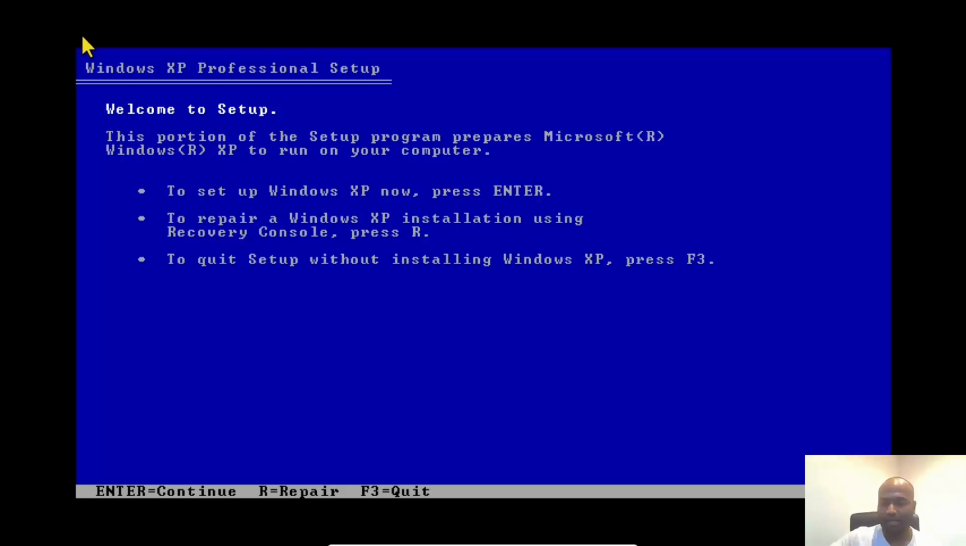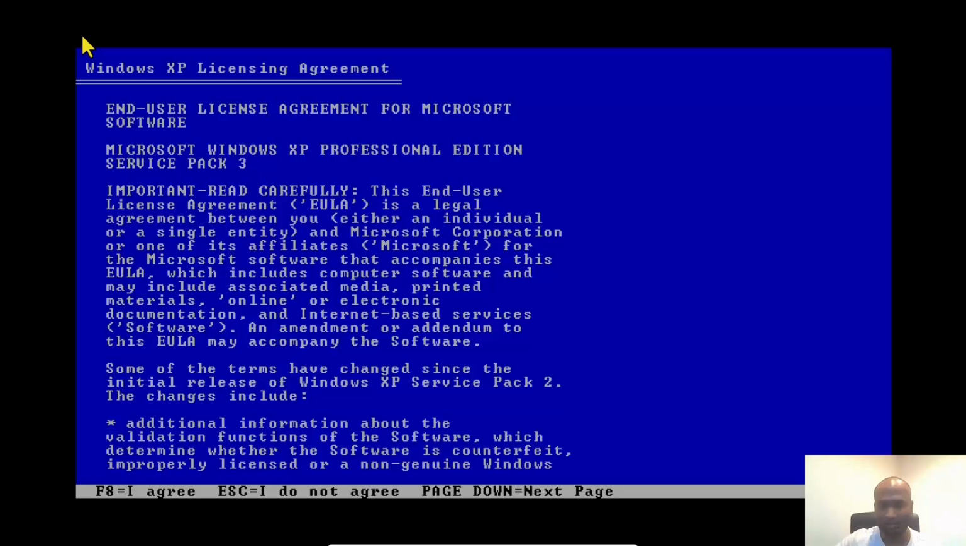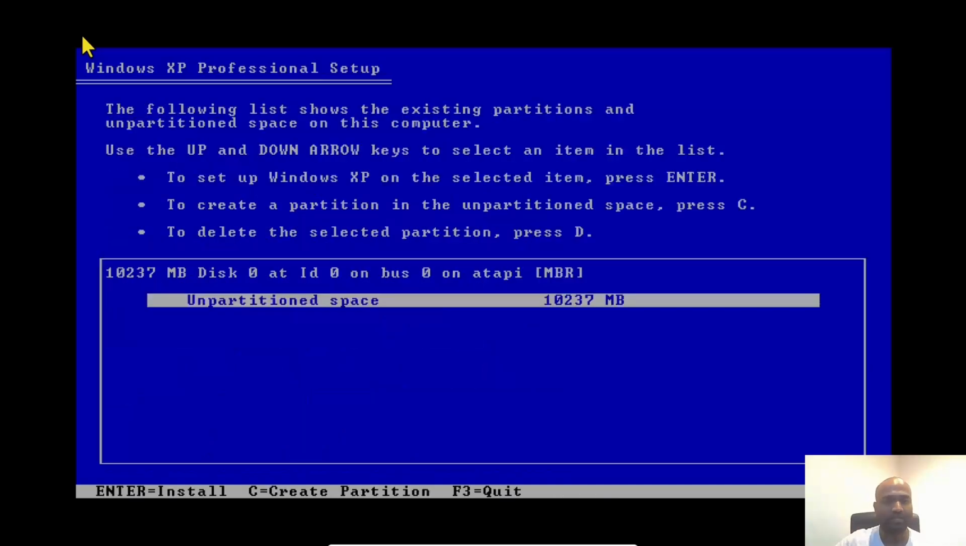So we're here at the beginning of the installation process. I'm going to go ahead and click Enter. This is obviously the license agreement. I'm going to press F8 to agree. And since this is the very first time we're using this virtual machine and the very first time we're installing an operating system, it is an unpartitioned space, the virtual hard disk.